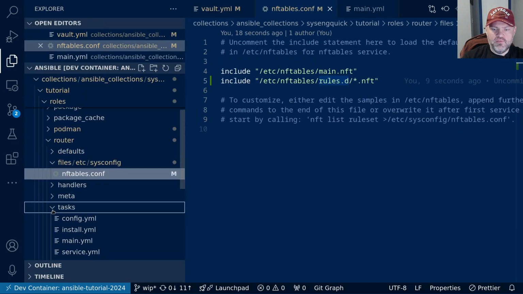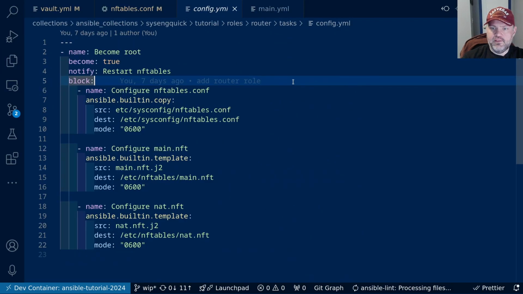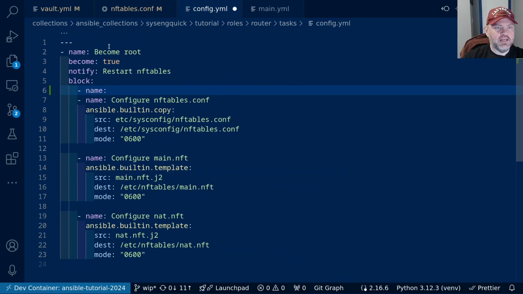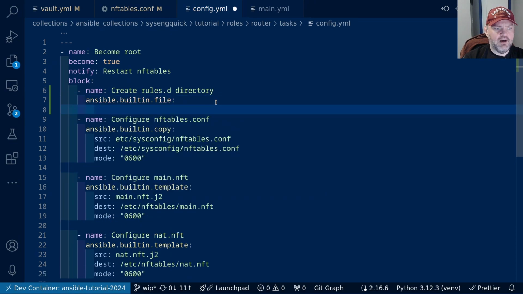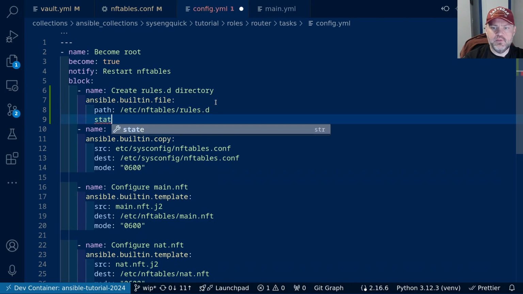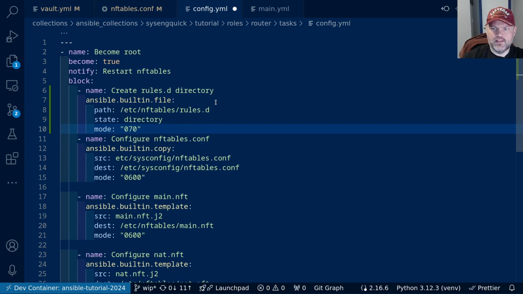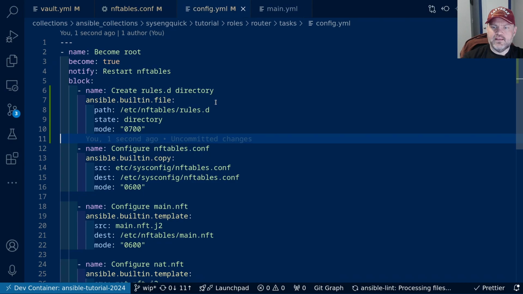So let's open the task file on the configuration section. And the first thing we'll do over here is I'm going to create the new directory. To do that, we'll use the file module. The path is going to be /etc/nftables/rules.d. The state is going to be a directory, and the mode is going to be 0755, or maybe it should be 0700. That's probably correct. Okay, that seems like that ought to be good, so we'll have our new directory. Now we need to go ahead and add our rules.